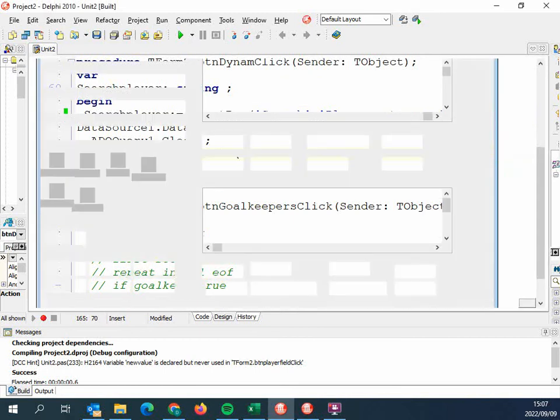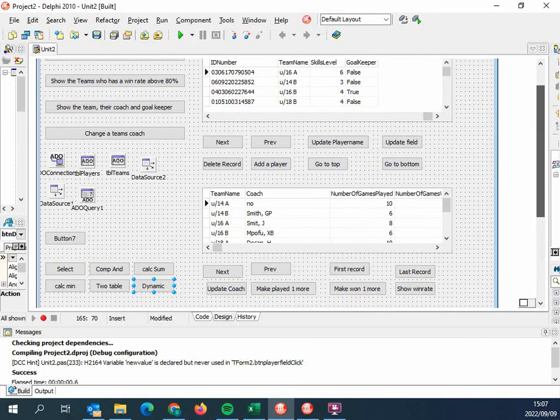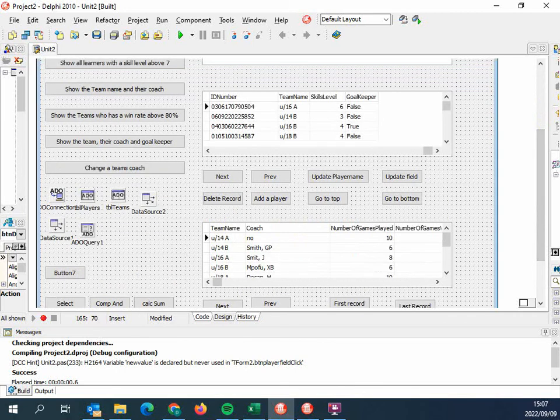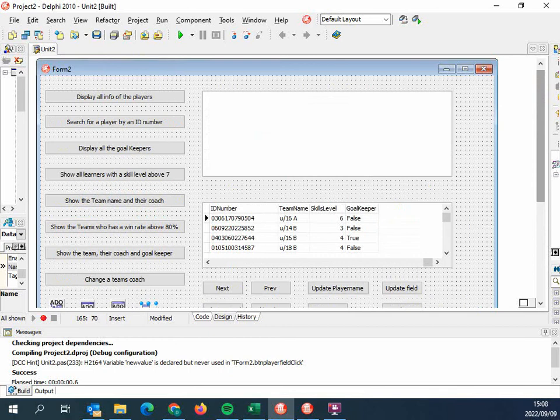Just to quickly show you how we implement this, a quick refresher on code constructs. We are going to be using code constructs. We need our ADO connection and our ADO table. That's basically all we need. We can add our data sources and our DB grids. That's just going to make life a bit easier to see what is going on.